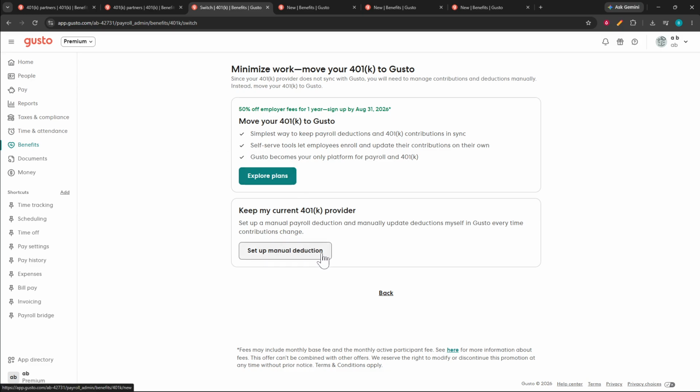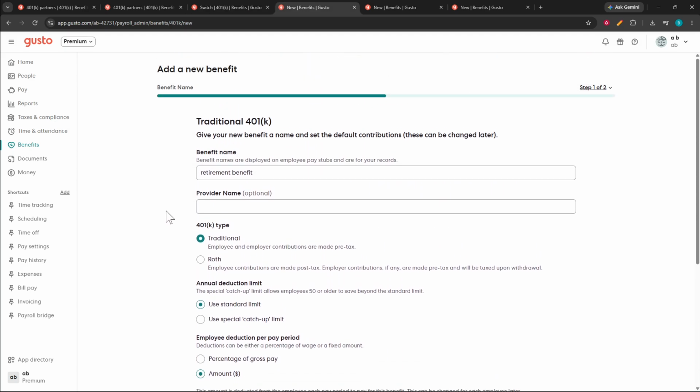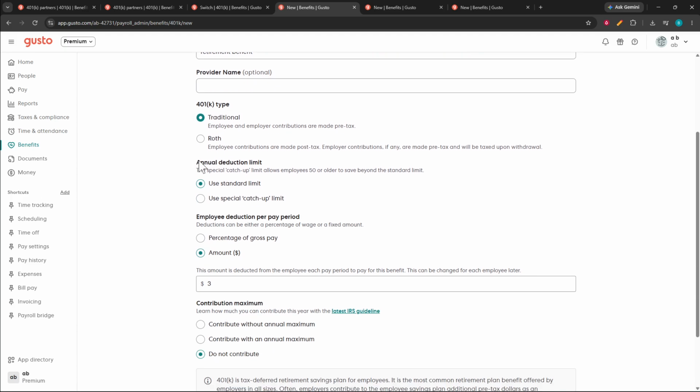You will now be on the traditional 401k setup page. Start by entering a benefit name. Use a name that will clearly identify this plan inside your account. Then enter your existing 401k company in the provider name field so the provider is attached to the benefit record. Next, look for the 401k type setting and choose either traditional or Roth, depending on the plan you are adding.